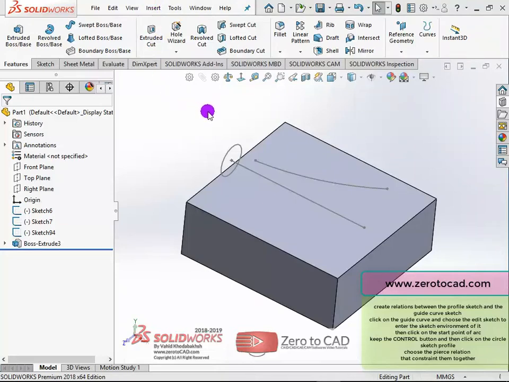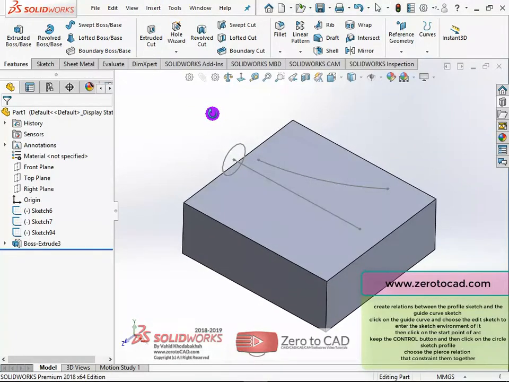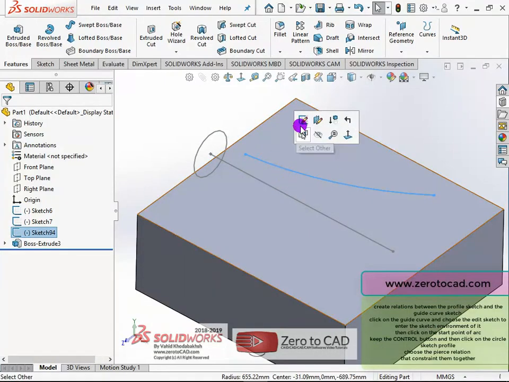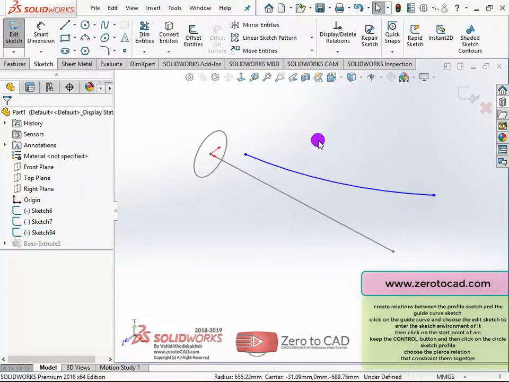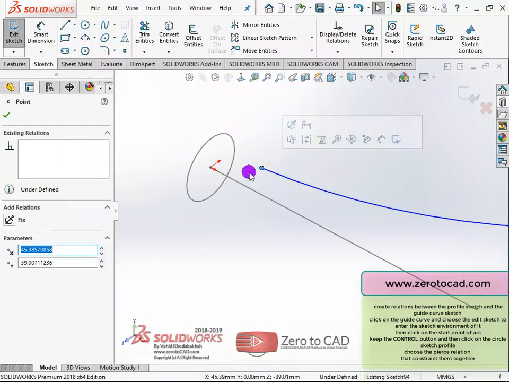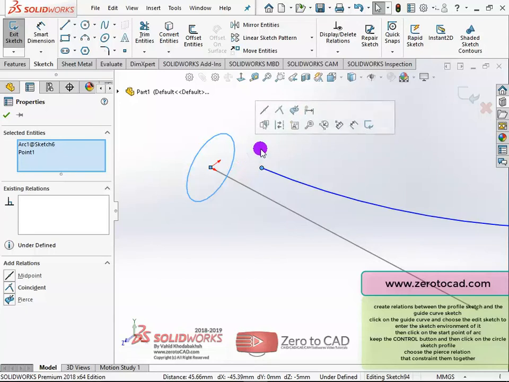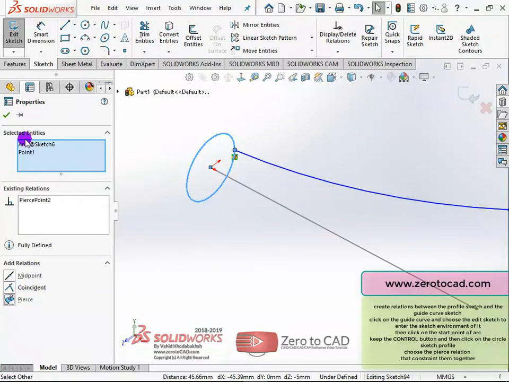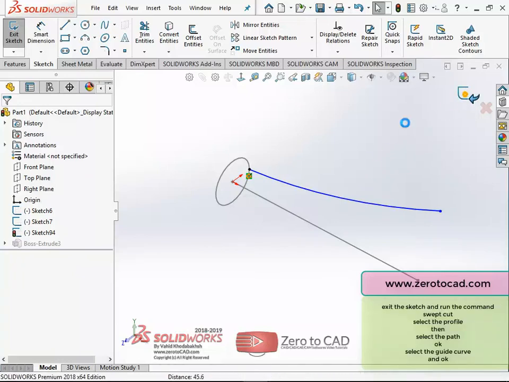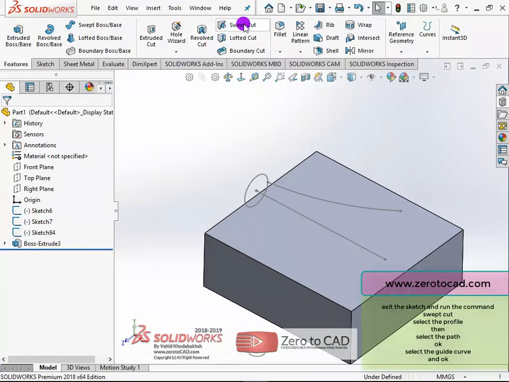But first, create relations between the profile sketch and the guide curve sketch. Click on the guide curve and choose Edit Sketch to enter its sketch environment. Then click on the start point of the arc. Hold the Control button and then click on the circle sketch profile. Choose the Pierce relation that constrains them together. OK. Exit the sketch and run the command.